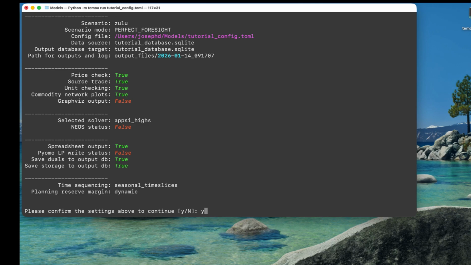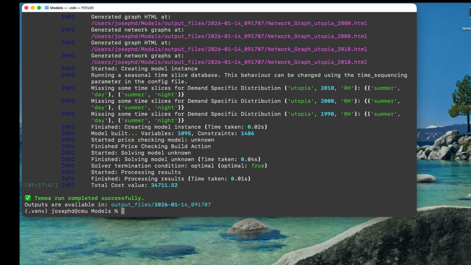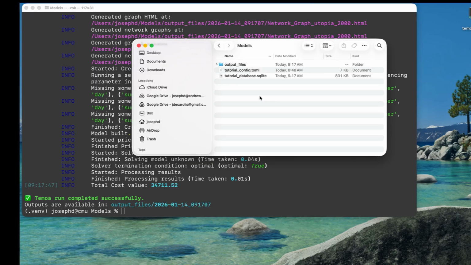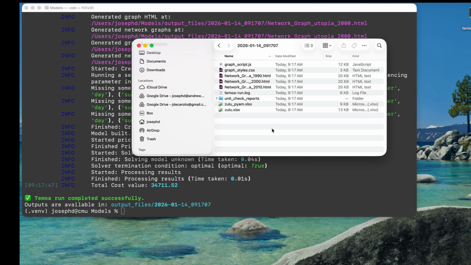So I'm going to go ahead and confirm these choices, and you can see the model has completed its run, and my outputs are now in this directory, which has a date and timestamp. So let me go to that directory. You can see I am in the Temoa directory. I now have this new folder called output files. So I'm going to go in there, and you can see this is the folder associated with the run that we just completed. You can see that there's a bunch of outputs here that I want to take a look at. I'll start here with the log file.